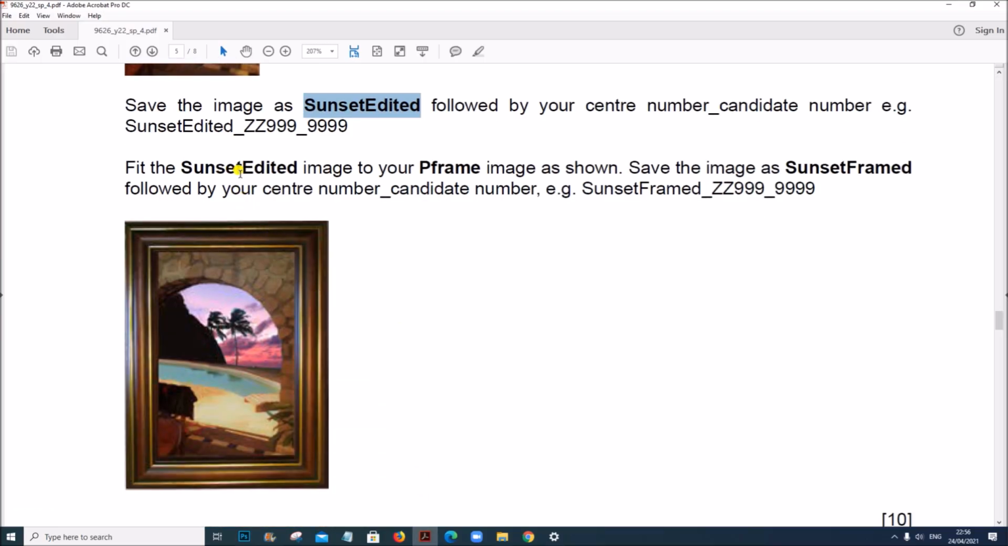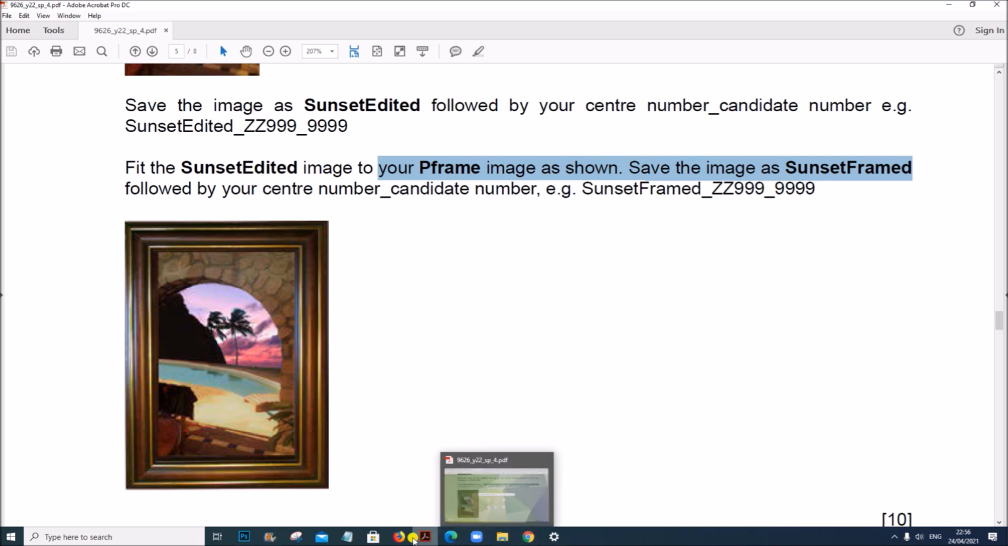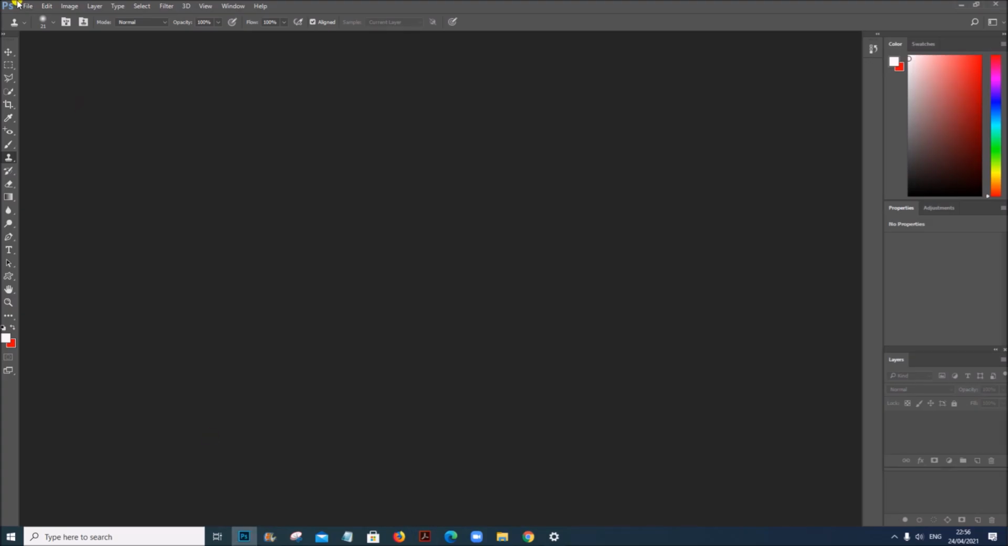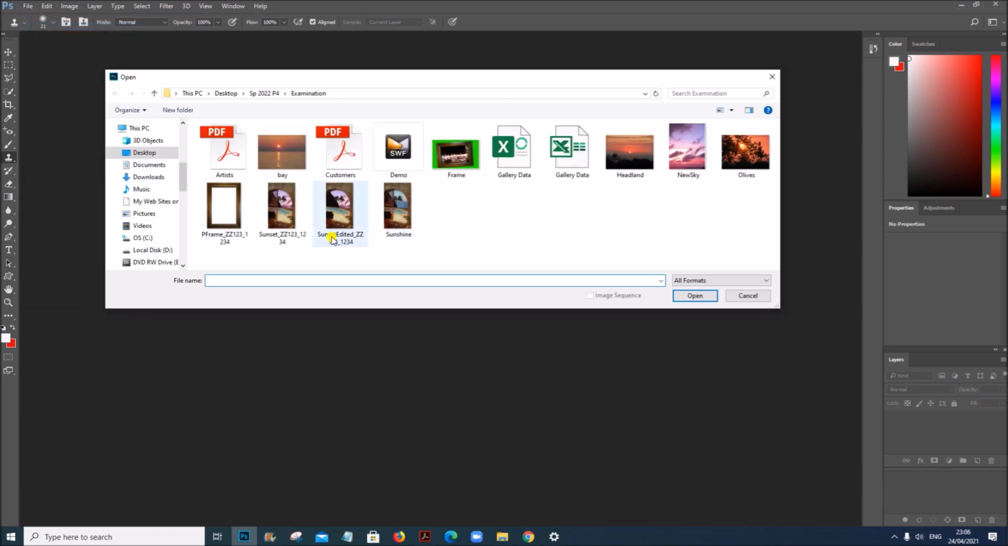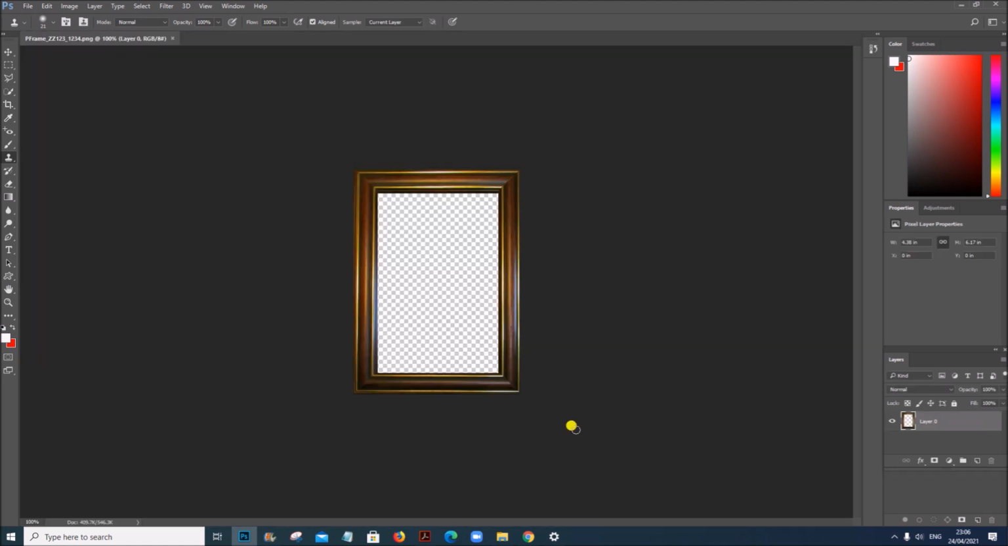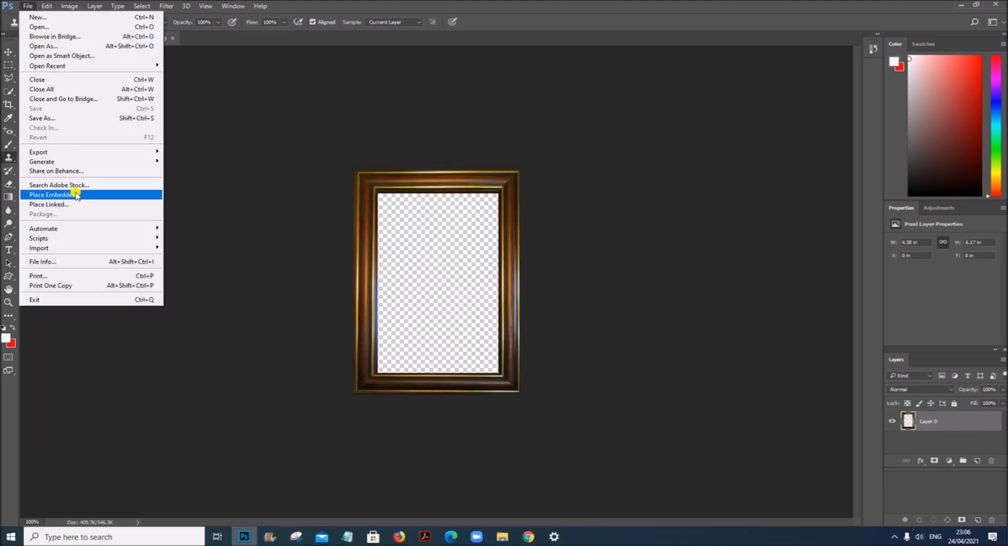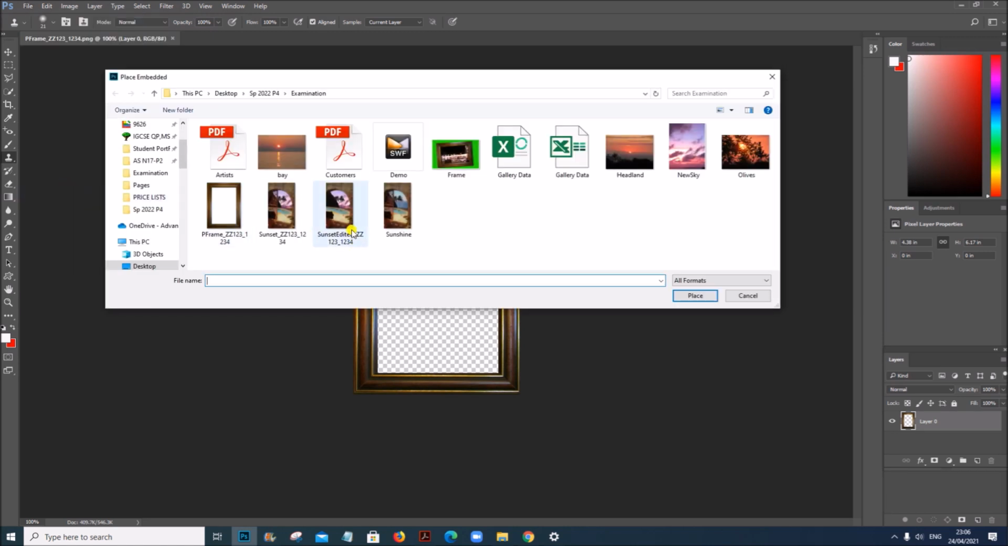Next part, fit the sunset edited image to your P-frame image as shown. Save the image as sunset framed. So let's open both the images. Open frame. Next, let us place the sunset edited file.